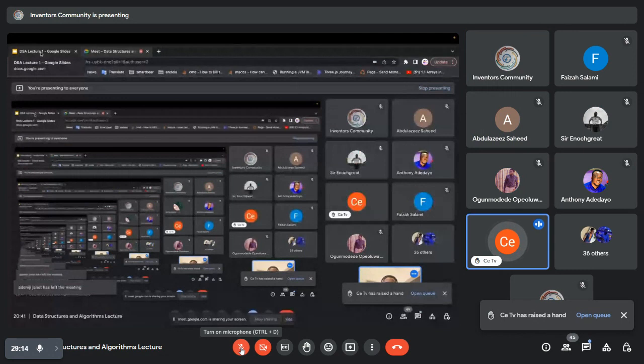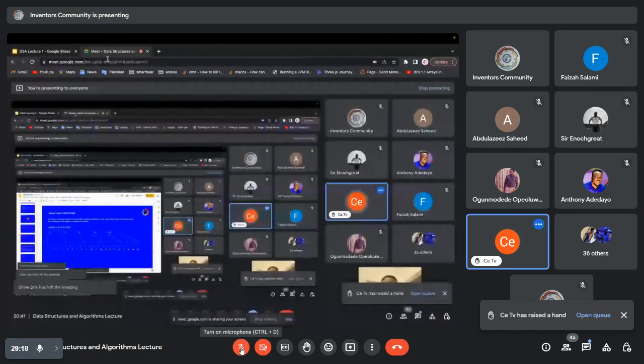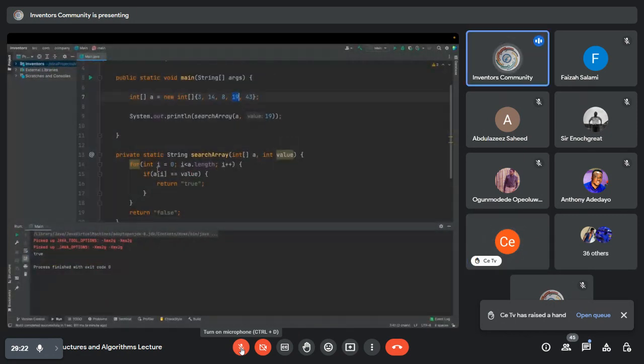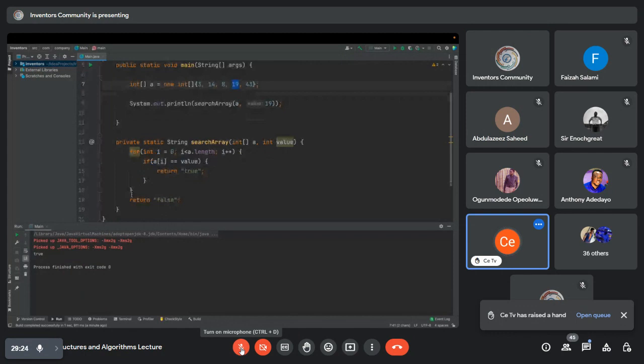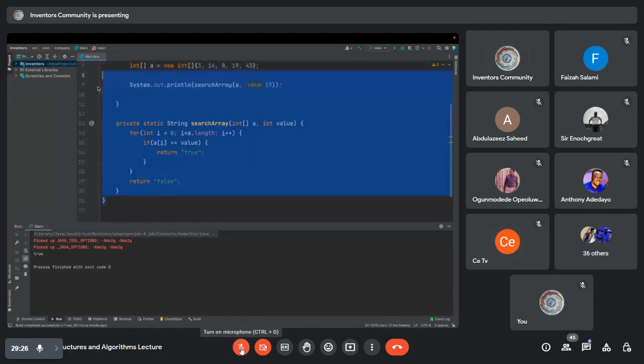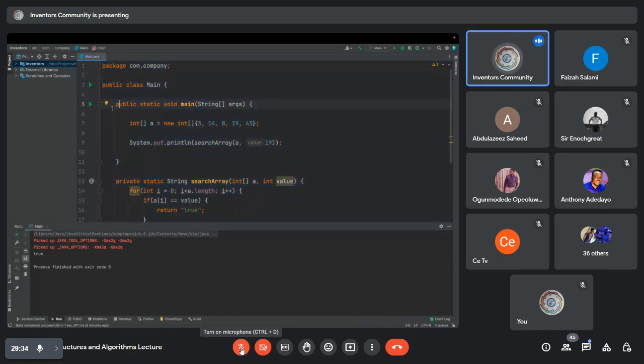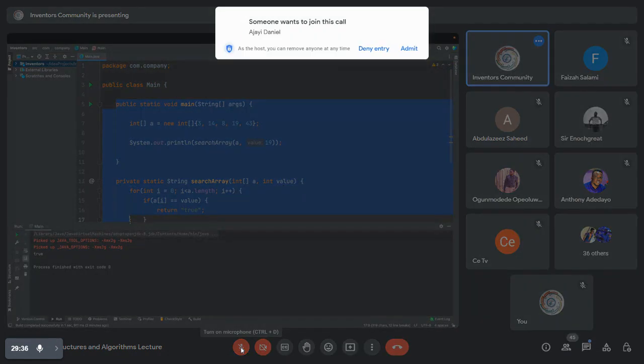I just want to ask if you can paste the code on the chat, the code you just wrote down, please. Okay, cool. Yeah, thanks. No worries. I don't need to copy everything, I'll just copy the main method and paste it for you.